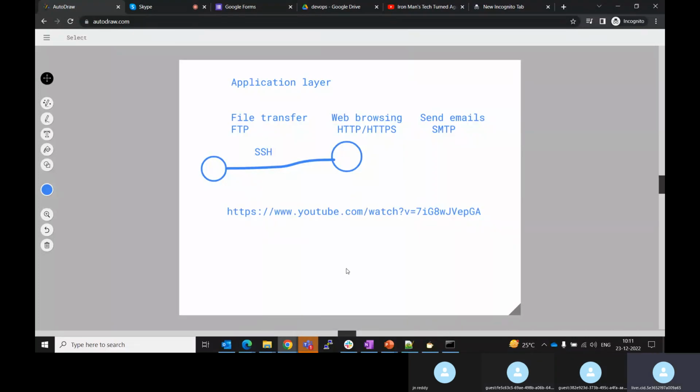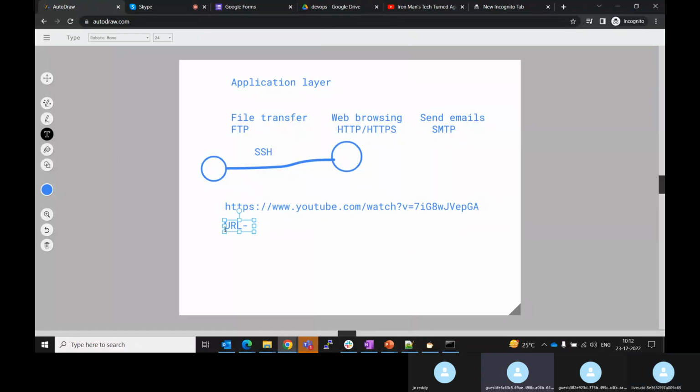Now here we see this. Do you know what this is called? What this is called normally? URL. Uniform Resource Locator. Okay. Do you know how it works?